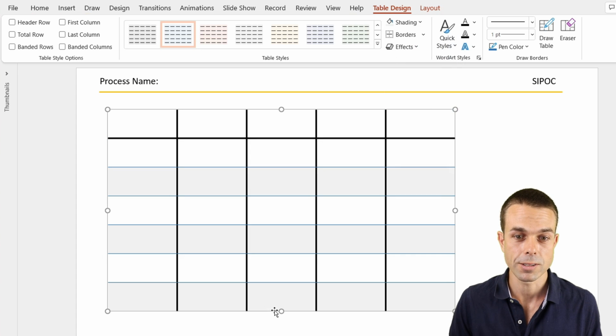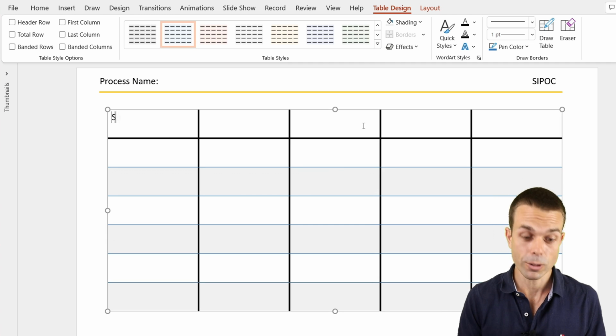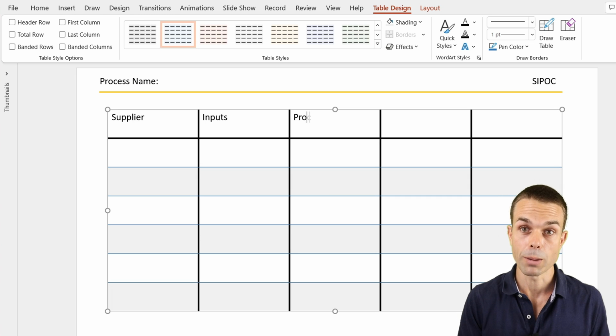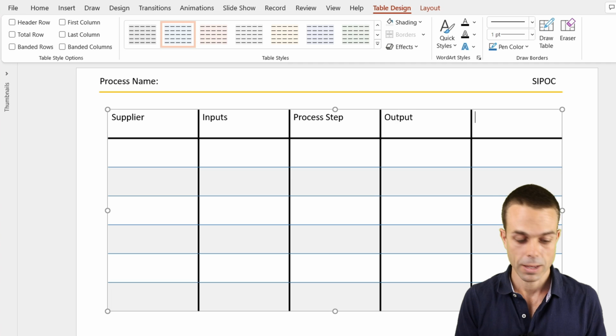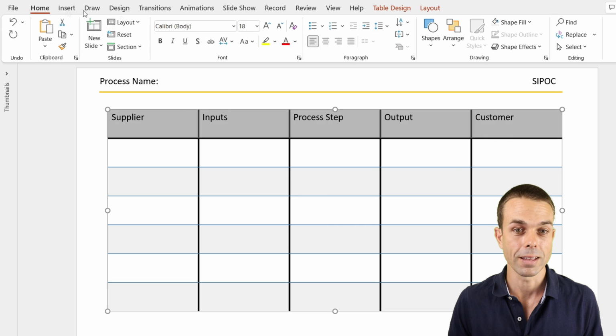Now we can increase the size of that and make that fill out the rest of our PowerPoint. Now we can input the titles. As we said, we've got our supplier, we've got our inputs, we've got our process step, we've got our output, and we've got our customer. Again, the customer just being the next person in that process.